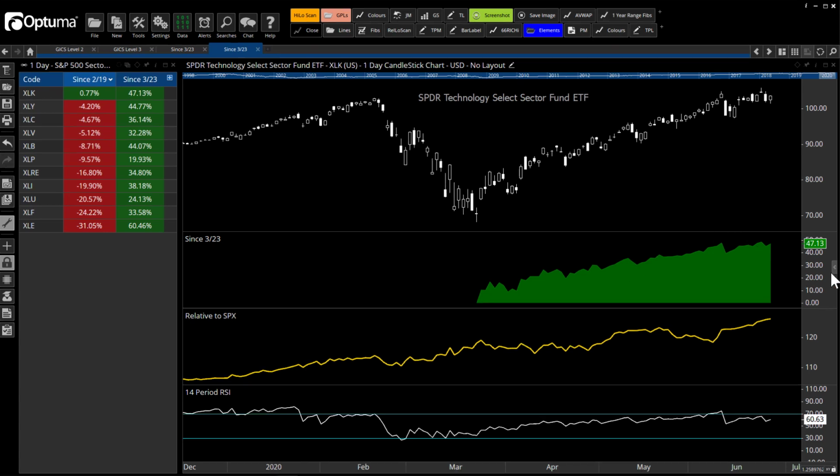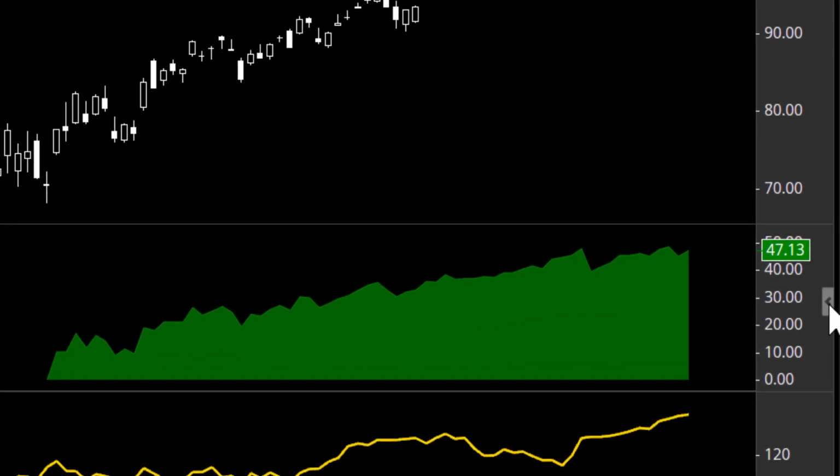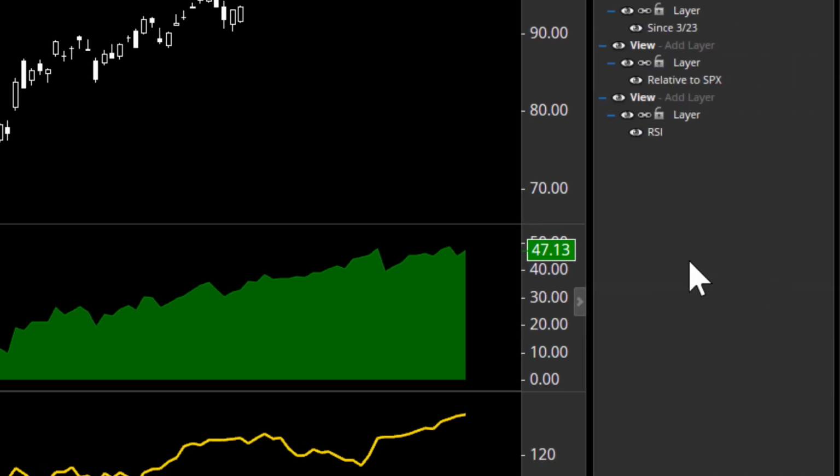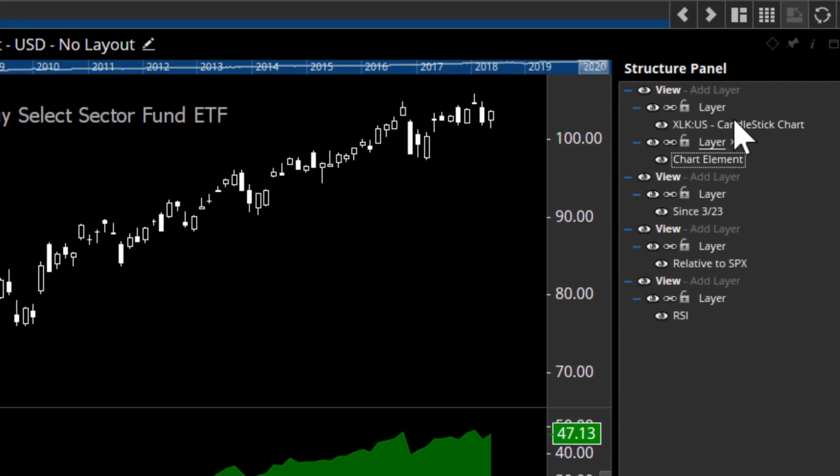We can do that by opening the structure panel on the right hand side. That's the little arrow halfway up the price scale. That will open that panel, and you can see all the tools listed on the right hand side. So each panel is in its own view. So the top view is the price chart, which contains a couple of layers, and then the second view is the show view, then the relative, then the RSI.